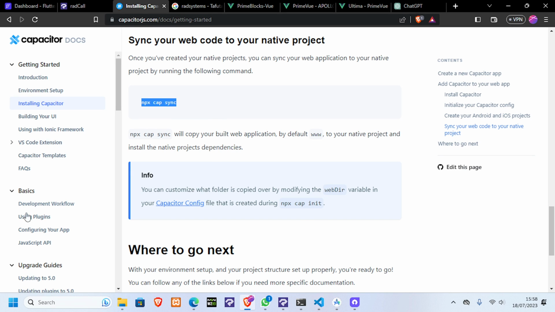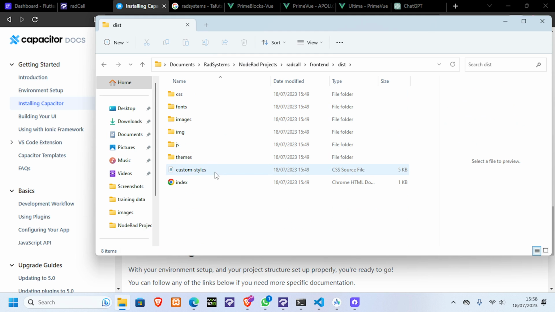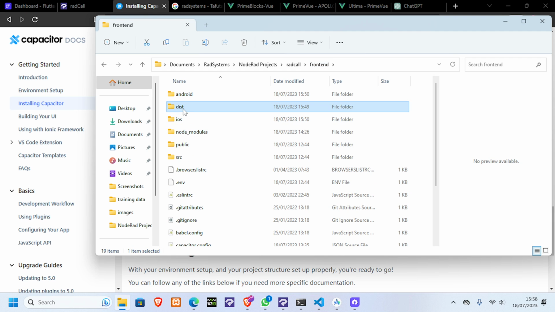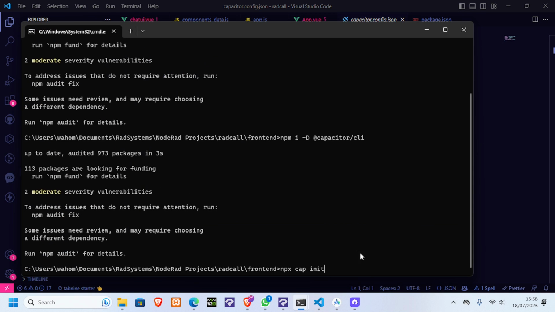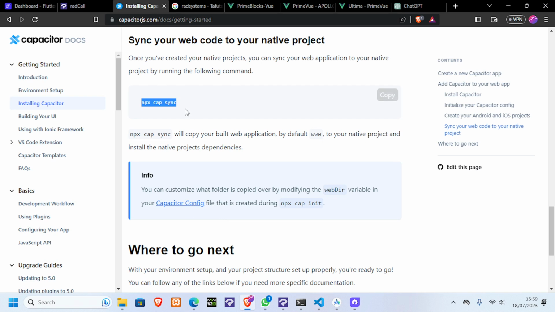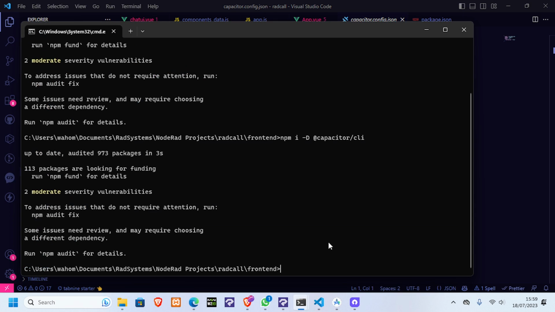Now, how do you build your application? You build your application by compiling it, and it's compiled into this dist folder. So for example, if I've already finished with my Capacitor, I can open my terminal and come back here and try, not cap init. We're going to do npx cap sync so it can synchronize our project.